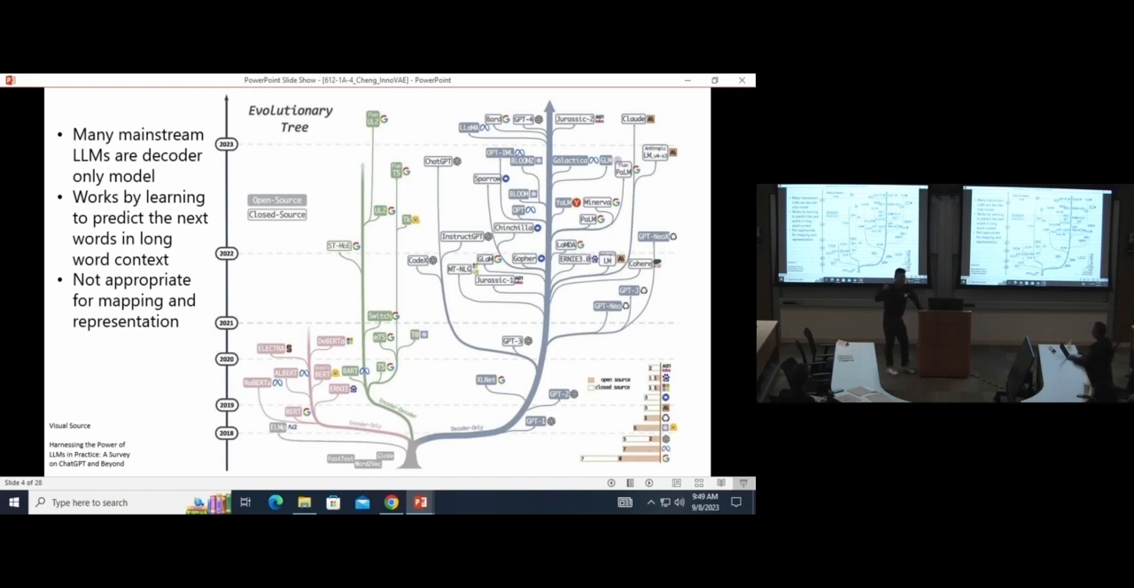And on the right branch, which is really exciting nowadays, is the decoder model that powers all the large language models like ChatGPT and Google Bard. Generally, the decoder models serve as autoregressive models, meaning that they work by learning to predict the next words in a relatively long context. However, those kinds of decoder models are generally not appropriate for mapping the representation.